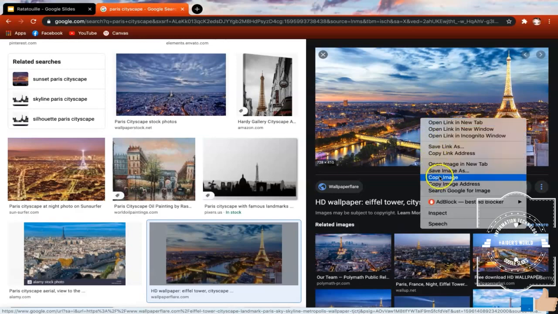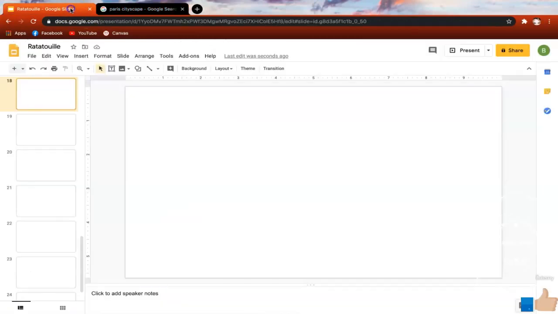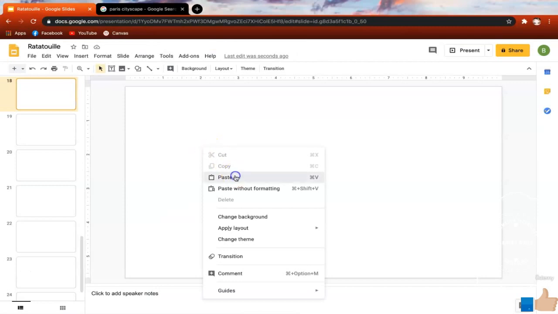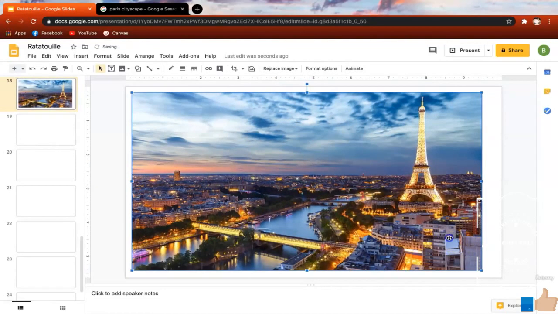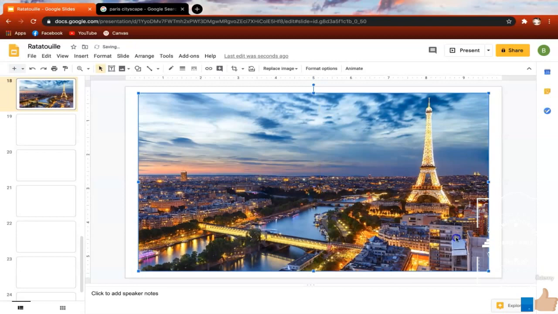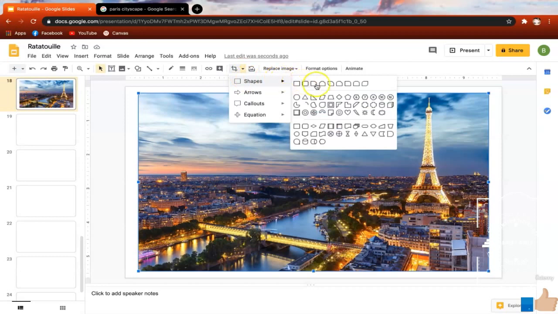So I will right click and copy. Now I will go and paste it onto my slide. Now I will resize and reposition until it is centered. Then I can go select on the image and let's go and do some image masking. For this photo, I will actually go and choose on this shape.